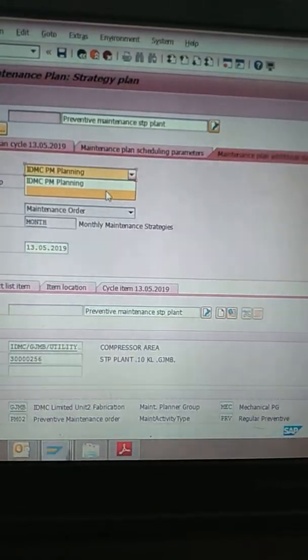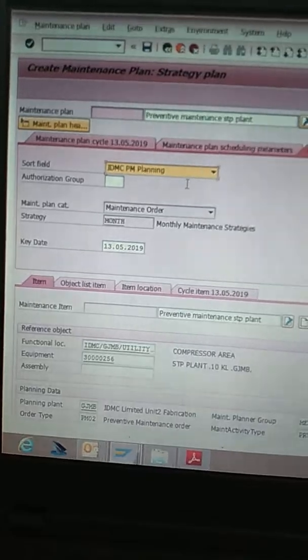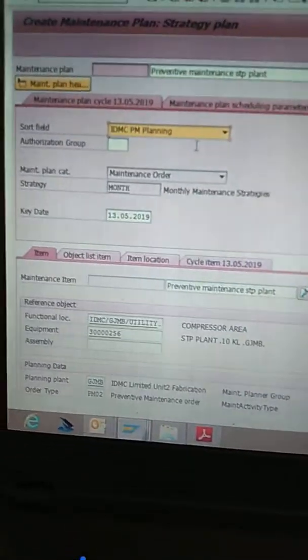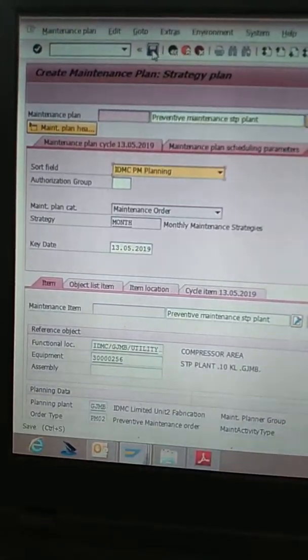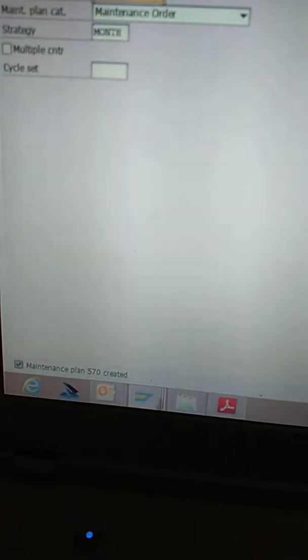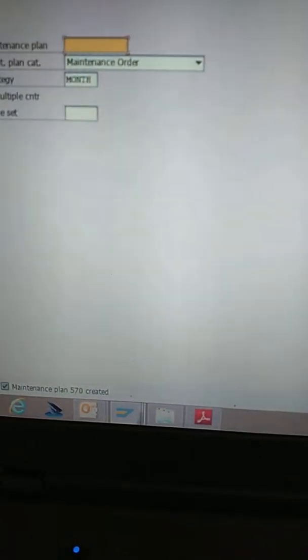then select this, IDMC planning, as per your requirement. All these details are done. So save this. The maintenance plan 570 is created.